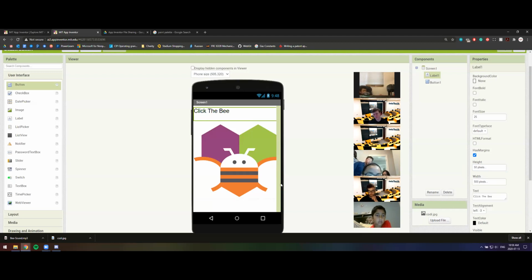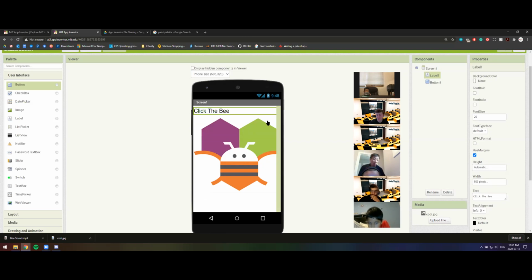All right. But pixels isn't always the best way to do this. You can use percents and fill parent a lot more often. So for height, I'm going to leave this as automatic because I don't really need to touch the height too much. But then for the width, if I say fill parent, guys, does anybody have a guess for what they think will happen if I click fill parent?